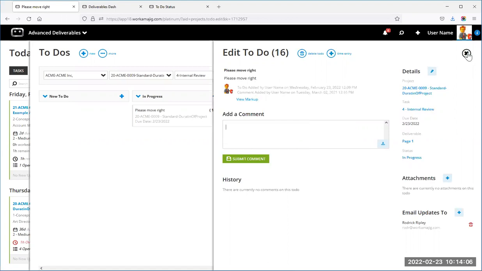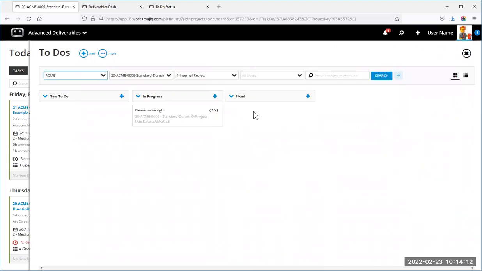So, again, this is a little bit different than the deliverable board, because we might be replacing the to-dos with something like Trello if you're using that kind of extension. This way, it's all integrated all in Workamajig. It's just a different board that you work with. And the difference here, of course, is once I put it into the fixed column, it actually would mark that to-do done.